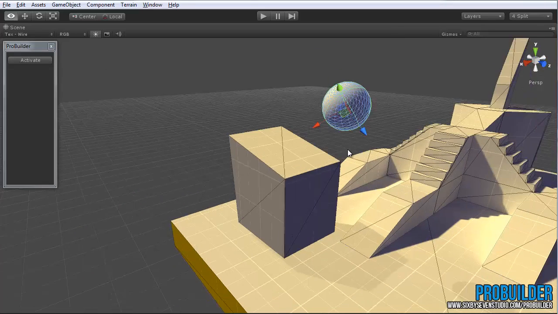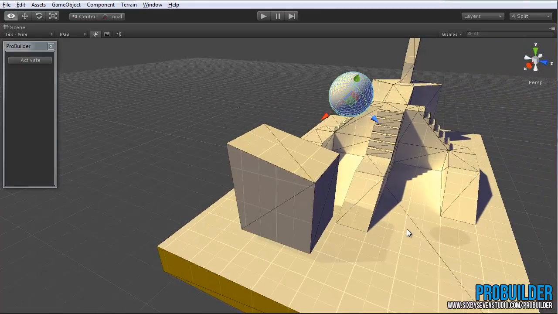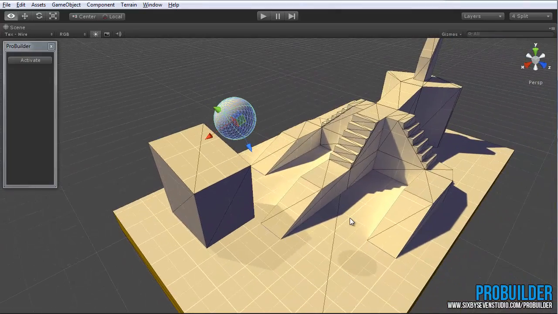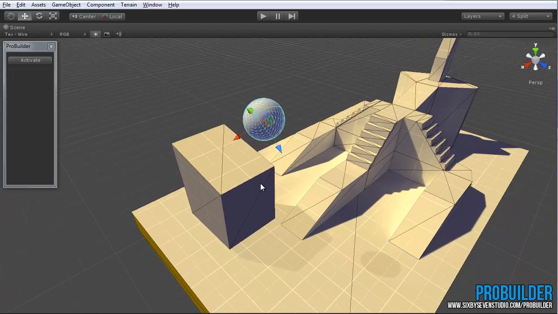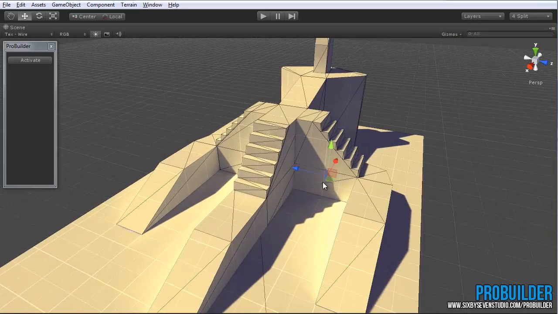Simply deactivate, and everything will go back to normal. So, let's take a look at something a little more complicated. Let's say we wanted to actually build something, like the side of the stairs here. I'm going to delete this extra sphere and this new cube, and let's take a look at how this is built.